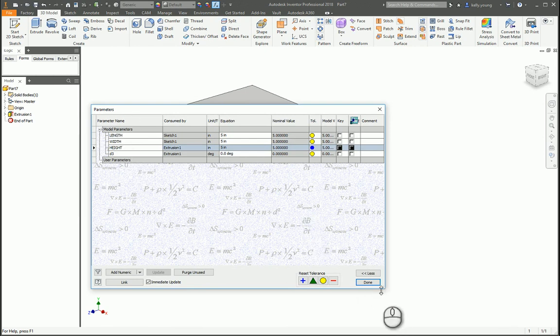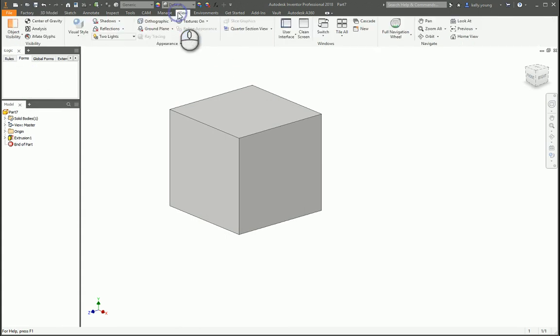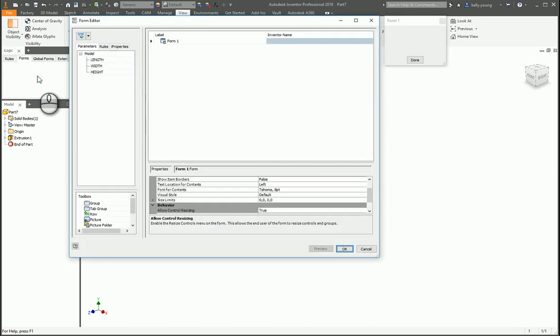Okay, so name our parameters. Go to our form. Now, if you don't see this iLogic form, you can go to View, User Interface, and then iLogic. So that turns it off and on. So when you come over to the form section, you have globals, external, comes back over forms. Right click, add form.